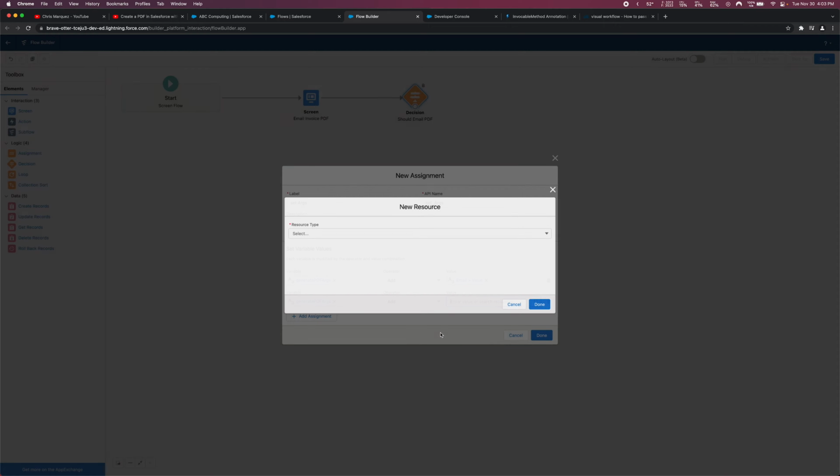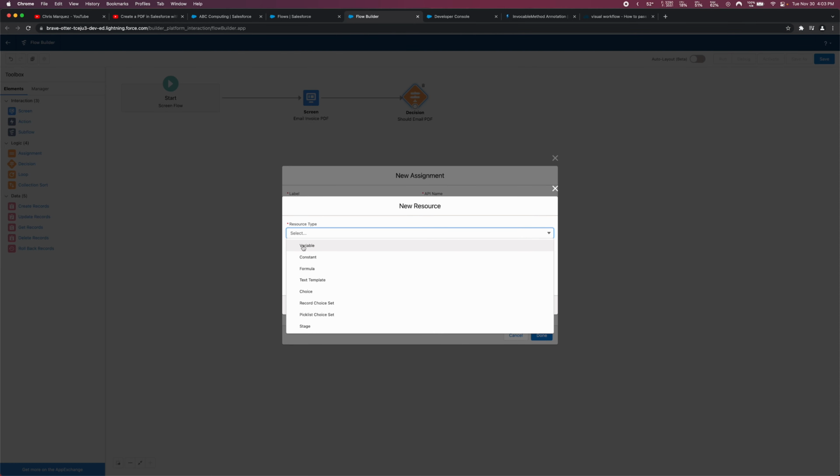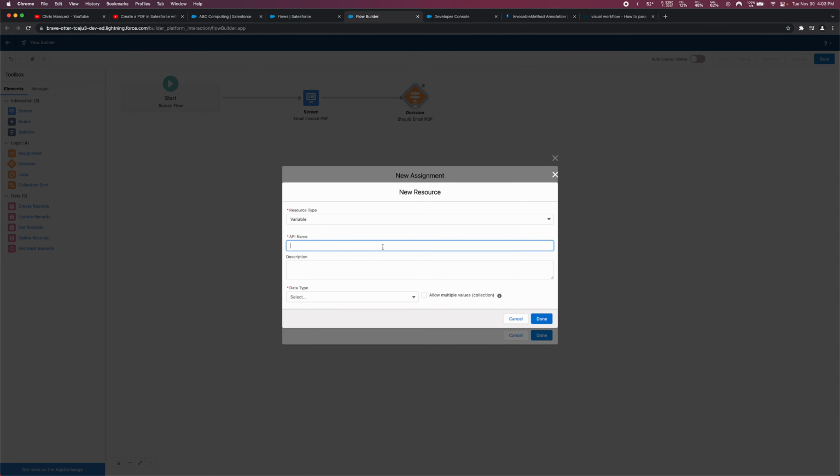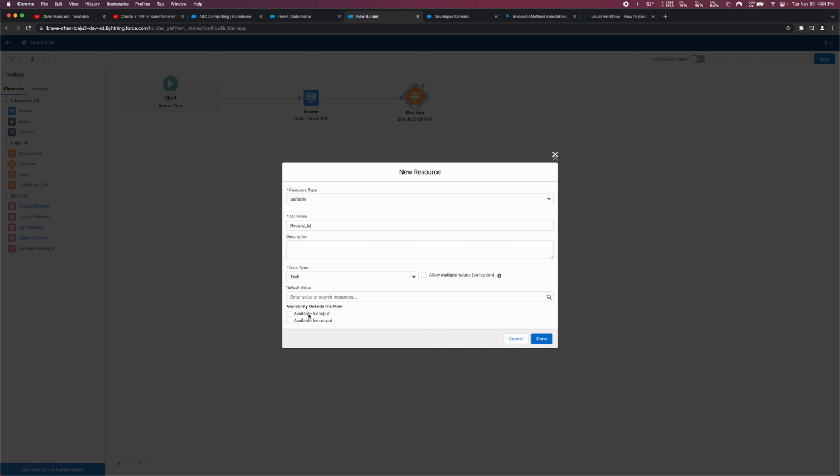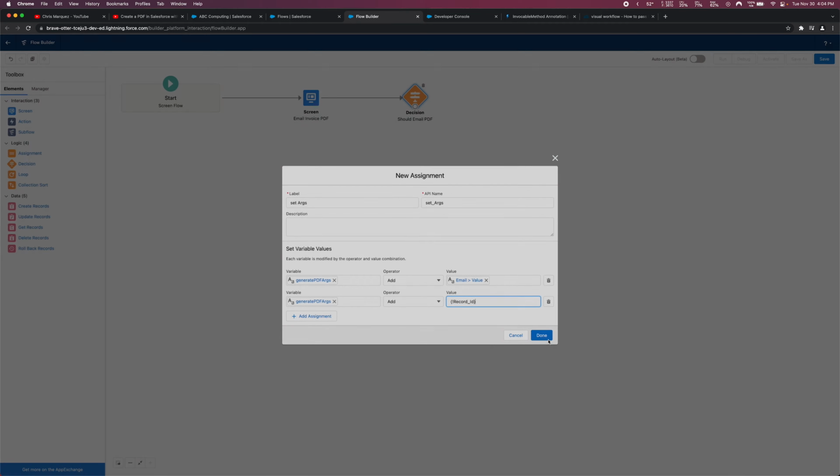So let's create a new resource. And here it's going to be another variable. We'll just call this recordId. And I think it's asking for the API name, so we'll use an underscore right there. This will be of type text. And lastly, this should also be checked right here, available for input, since we're going to expect that this variable is populated when the account page layout is opened. And that'll make more sense in a second. But let's just click on done.